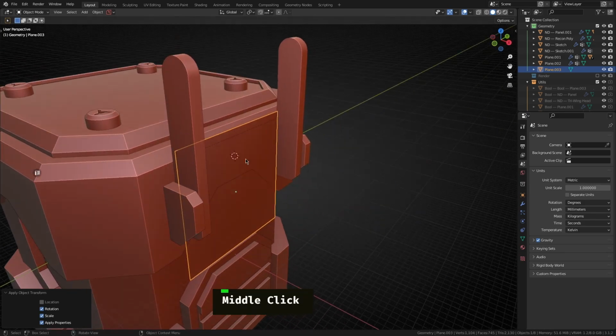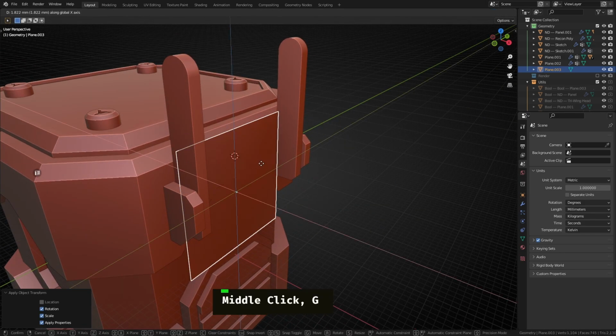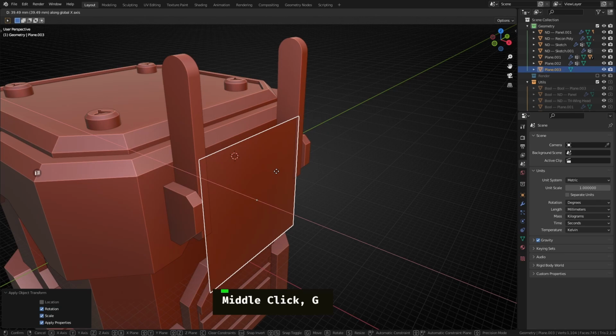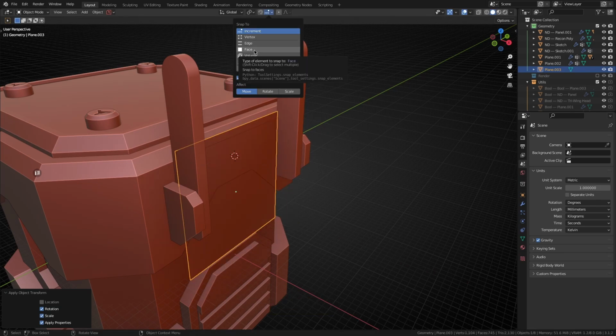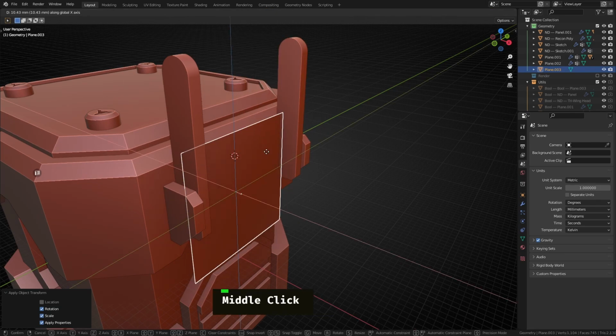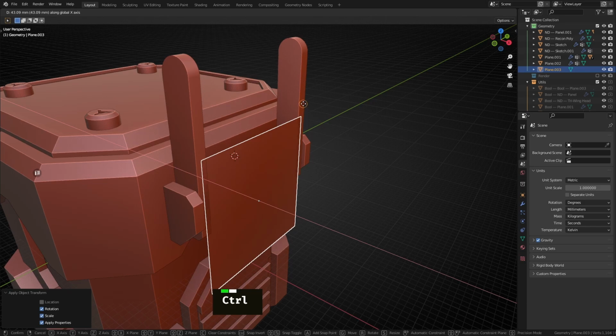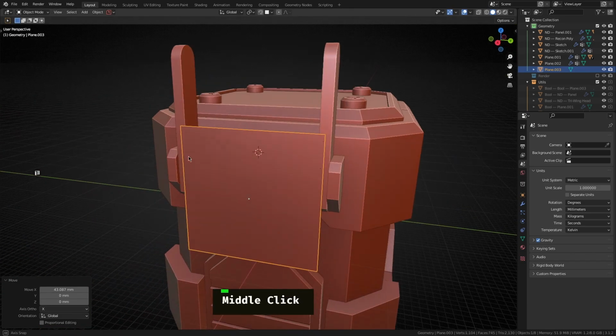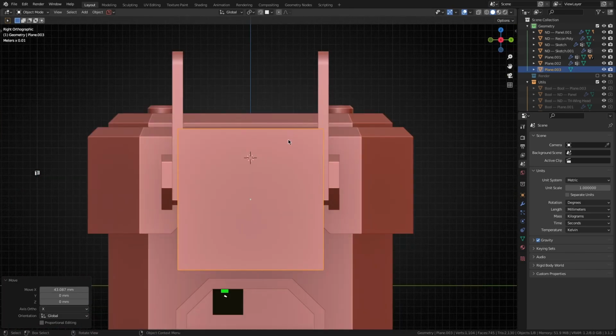I then want to have this aligned a bit better. So I'm going to hit G and then constrain myself to the X axis. Actually, before I do that, just make sure we're set to face snap mode. And I hit G, constrain myself to the X axis, and just snap to this face here. So it's sitting in front like that. All right, let's go back to the right-hand view.